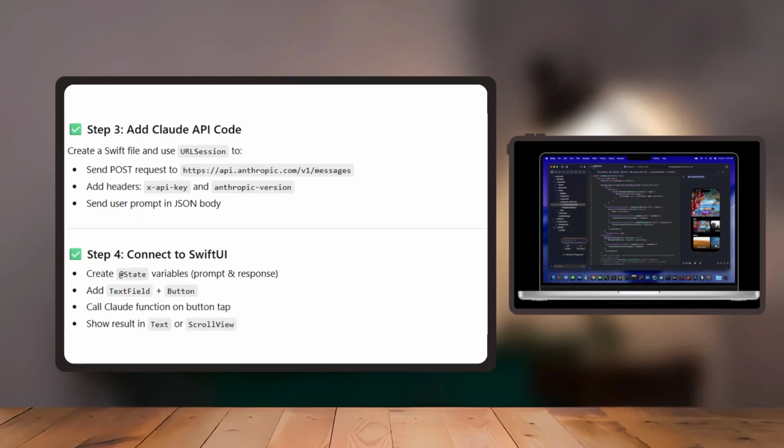Now, create a new Swift file. Here, use URLSession to send a POST request to the Anthropic API endpoint, and for the exact URL, simply follow the API address shown on your screen. Then add the required headers, including x-api-key and anthropic-version. After that, send the user's prompt inside the JSON body of the request.